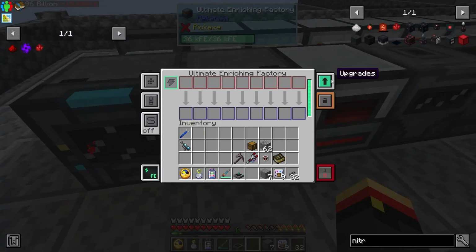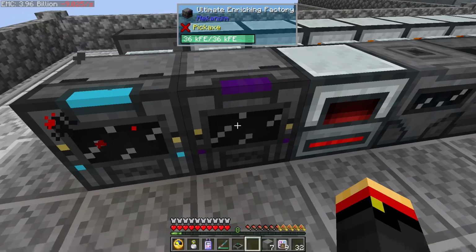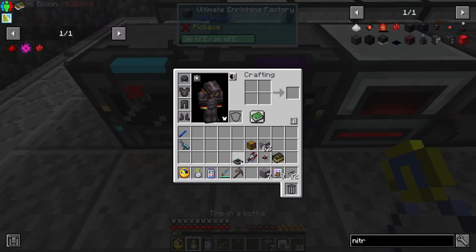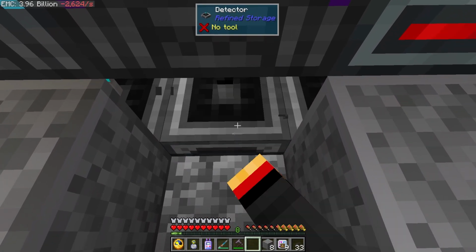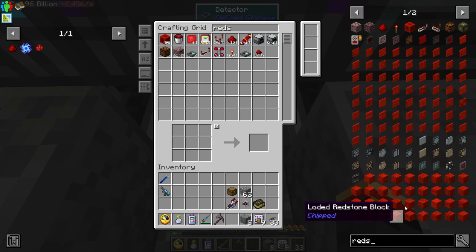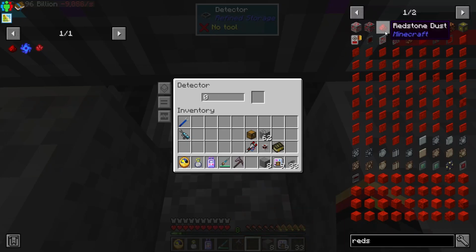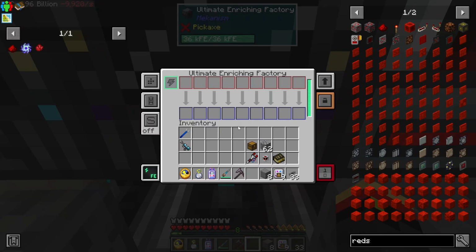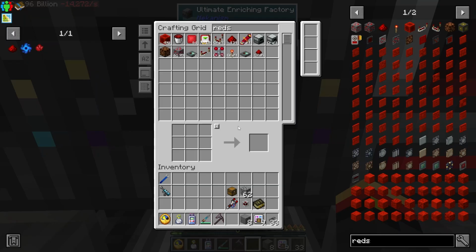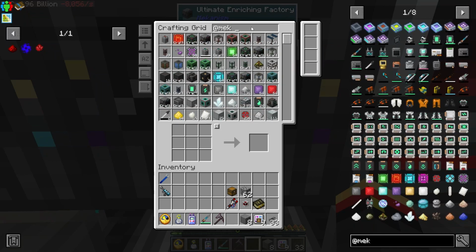Okay, there we go. Here is the ultimate factory. We're going to set him to normal. Where's my guy? Okay. Let's put this right here, and we'll say redstone. There we go. If we have fewer than, I don't know, let's do blocks of redstone, and we'll say if you have less than 1,000 blocks, you will emit a signal, which he doesn't right now. We are going to auto sort.